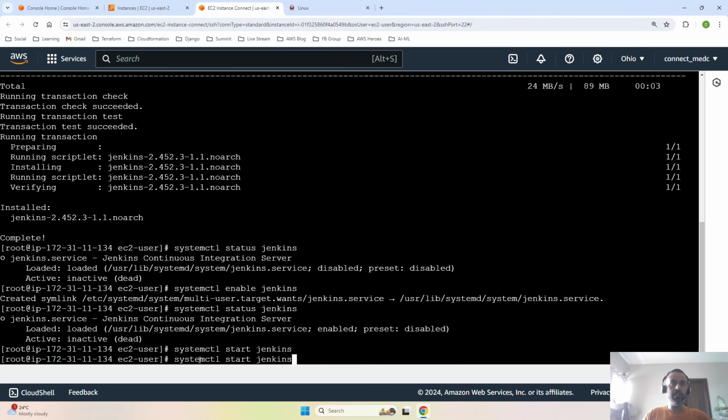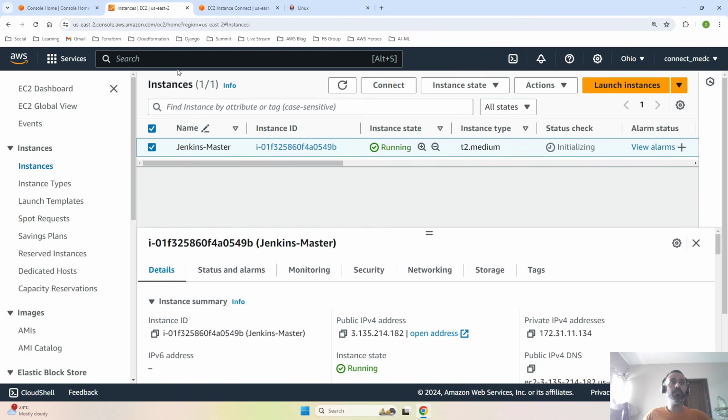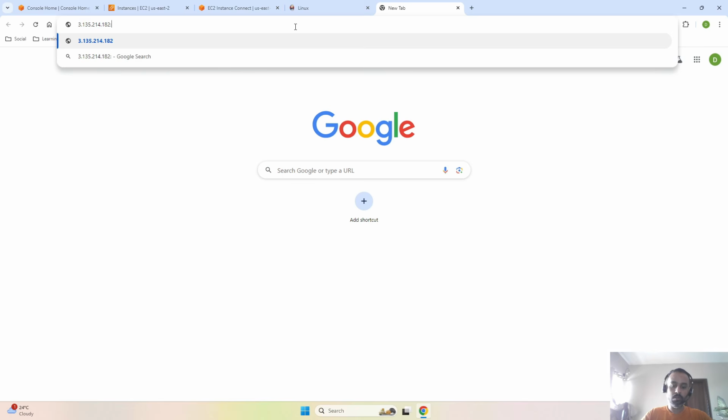So now as Jenkins has started, let me check the status. Yes, over here you can see the status is active. So now as the status is active and Jenkins has started, I will go over here and copy the IP address. I will come to a new tab and paste it, colon 8080.